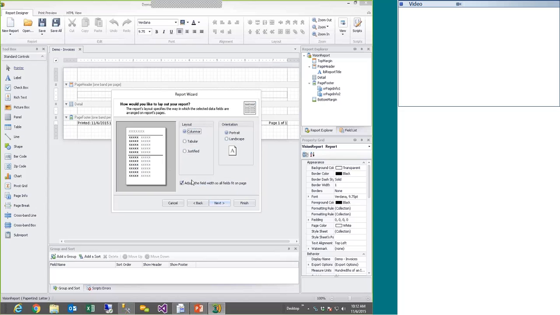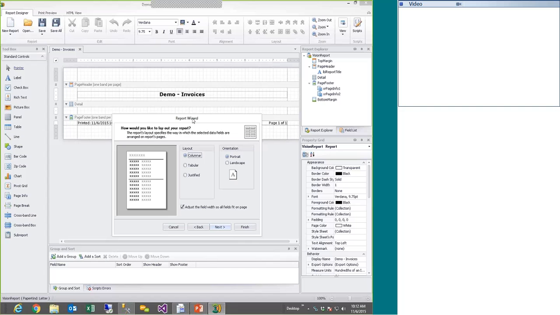This checkbox down here, adjust the field width so all fields fit on a page. What it will do in that situation is if you have some text fields that are really long, it's going to squeeze them into the 8.5 by 11 piece of paper. If I uncheck this, it's going to have it run over to the margin, and then you have to do some playing around with things to make it fit right.